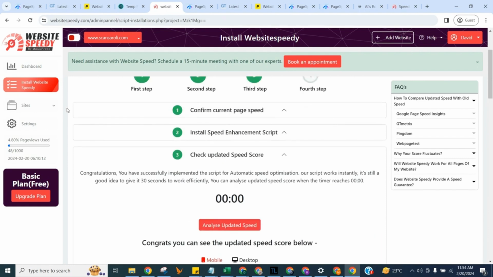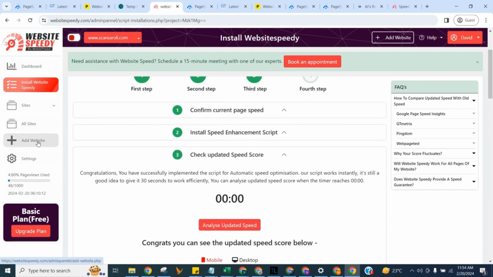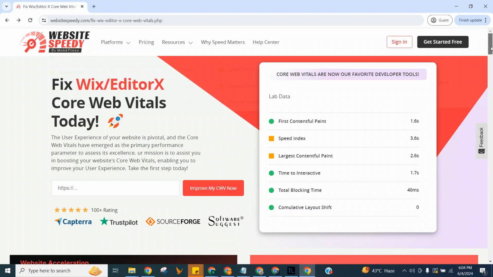In the sidebar, you can click on Add Site to add another website. I would recommend you go through the FAQs on the right to understand some basic details about how our tool works and how you can check the old speed CWV with the no speedy tag. That's all for now. You can find installation instructions for other platforms on our channel too. Remember, a faster website means a better user experience and potentially higher search engine rankings.